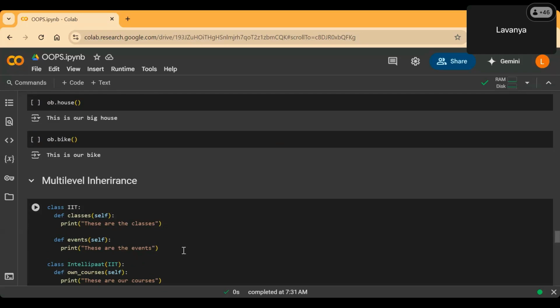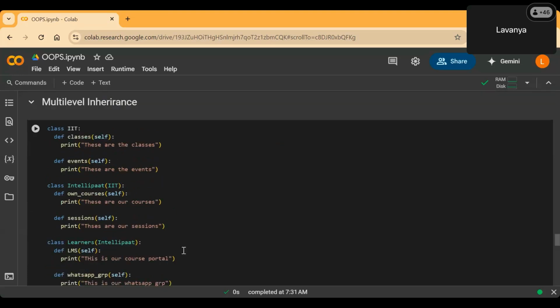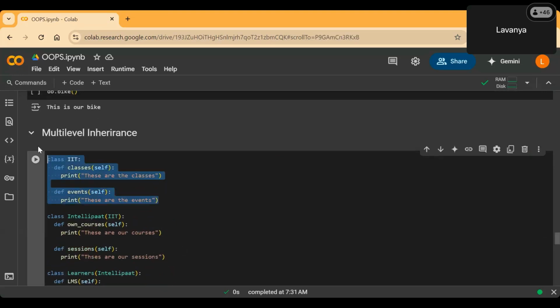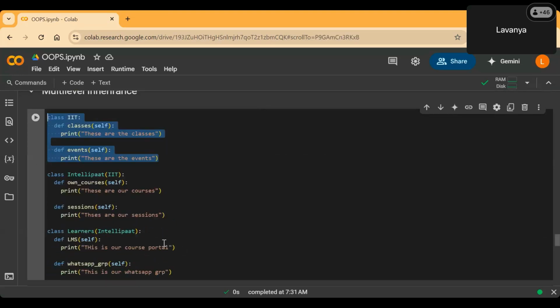Yes, everybody. So this is what multi-level inheritance is. Here I have shown you an example. Let's say we have a class IIT. Now IntelliPad can access the courses of IIT. So I have created the IntelliPad. Here I have inherited the property of IIT.